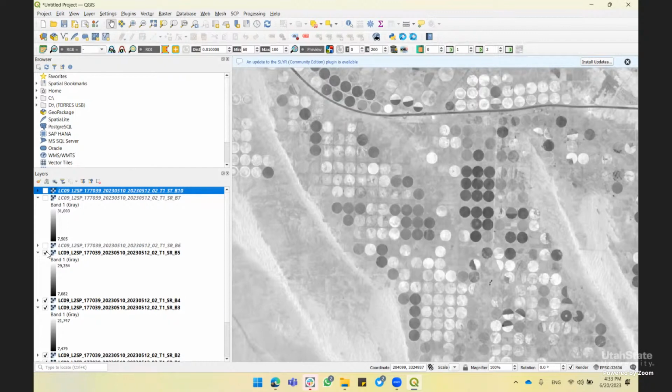Low ET, low near infrared. High ET, high near infrared. Yeah, it's a direct relation. It's not inverse. It's direct. Okay, all right. Let's keep looking. Now, this is infrared.